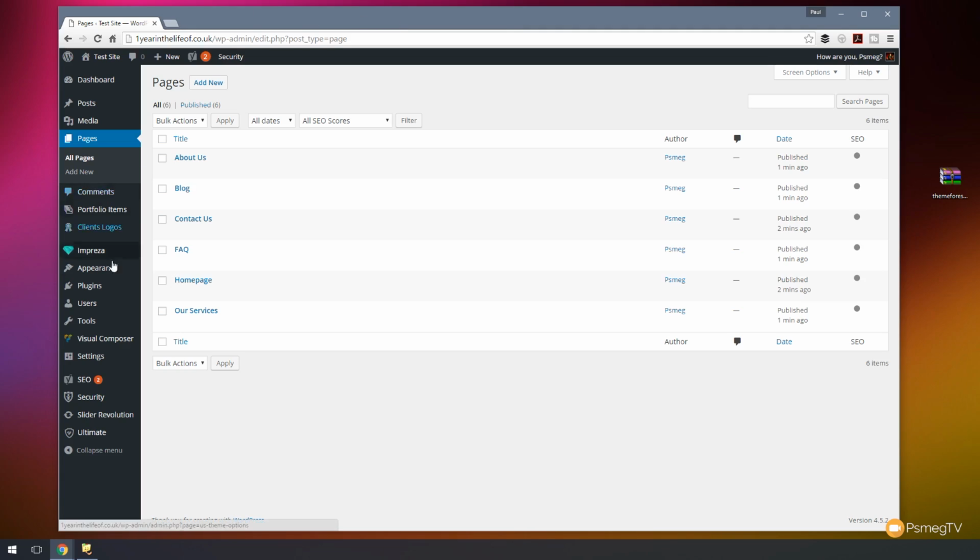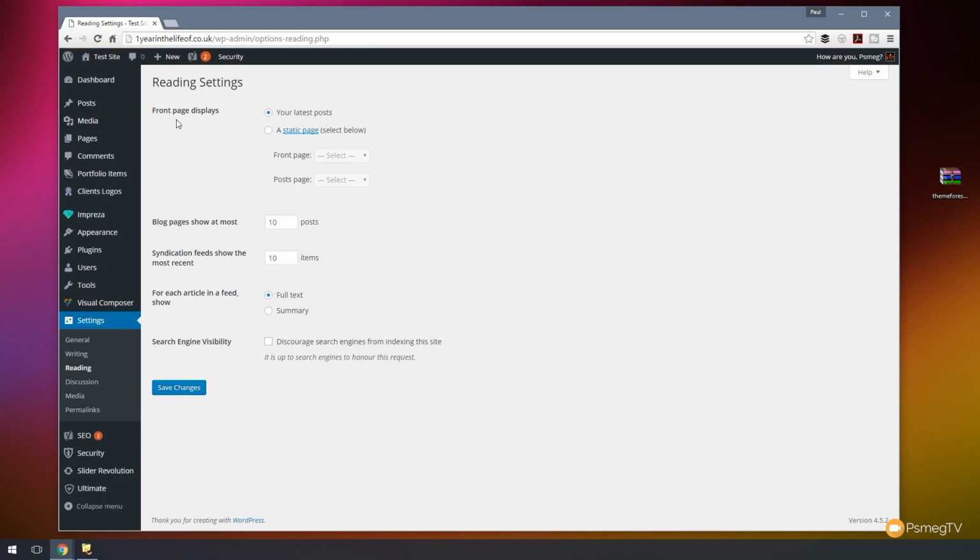So to achieve that, we simply come down to the settings and we choose Reading. And in there you can see we've got Front page displays. By default, it's got your latest posts. So as I say, anything that's added into the post section will be listed on your front page. So what we're going to do is change that to a static page. So we just check that radio box and you can see now we can specify what the front page is from all the pages we have created, and we can also specify what page is going to be used to display our blog posts or news posts, whatever you want to call it. So I've created a front page called homepage, and I've also created a posts page which is called blog.